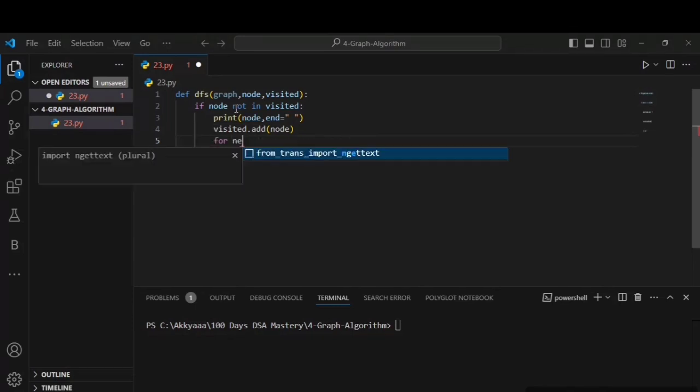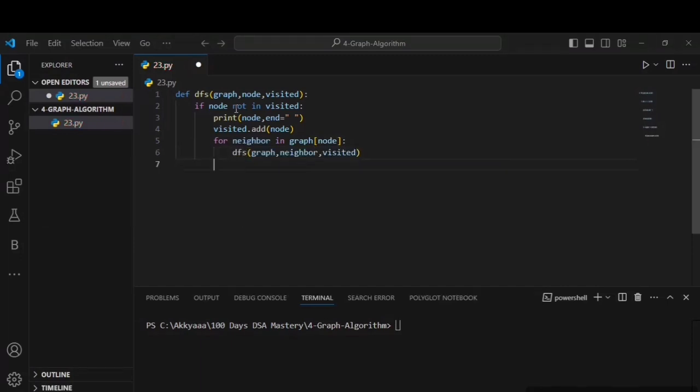Then we check which neighbors of the node are not visited. Neighbors are the surrounding branches of that particular tree or graph. We call the function recursively. Once it checks that X is visited, the neighbor is Y, so it will recursively run again. It checks whether Y is visited or not. If not, it visits it and then checks who the neighbor of Y is, Z. It checks if it is visited, and if not, runs again and again. That's how the recursion works.